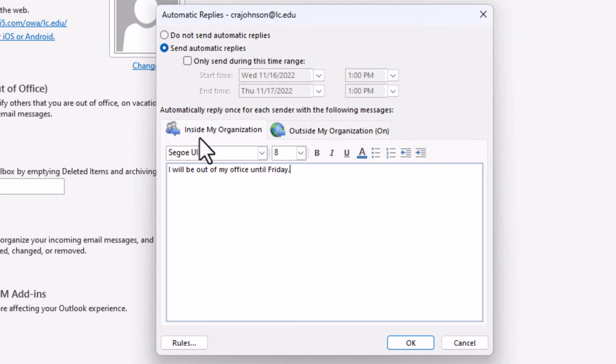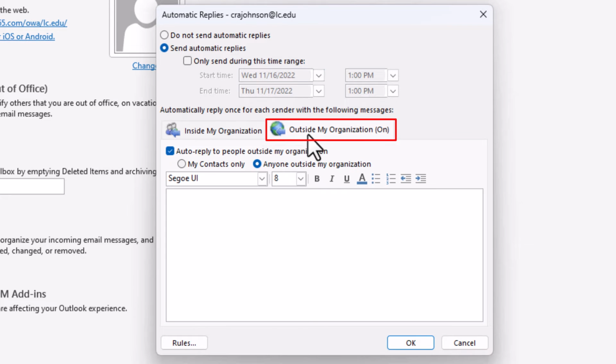Up above here, you could see this says Inside My Organization. That means your contacts will receive this message. If they email you, they'll receive this message. You can toggle this one on over here, and you could set up a different message for people outside of your contacts if you chose.